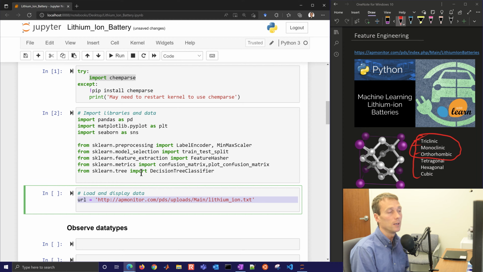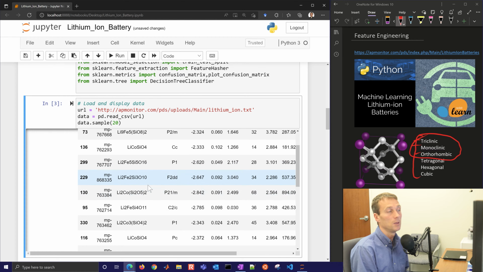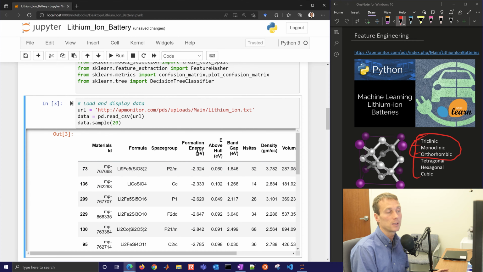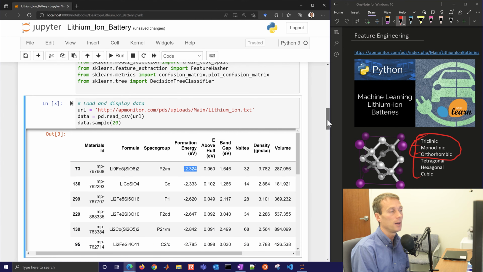There's the URL for the data, and we're just going to use a pandas read CSV, and then we'll sample 20 of those values. So if we run this one, we'll see the table. Now this was imported from the text file and made into a data frame, and you can see a chemical formula. Here's a space group, there's the formation energy, and you have others as well. And you'll see some of these, like has band structure, is a true or a false. You can also see the crystal system is monoclinic, triclinic, or orthorhombic. All right, we just sampled 20 of those 339 values.